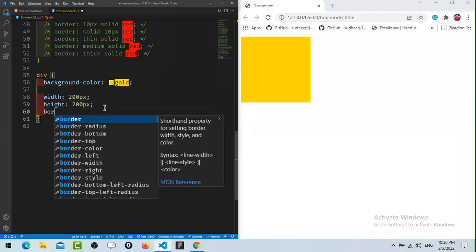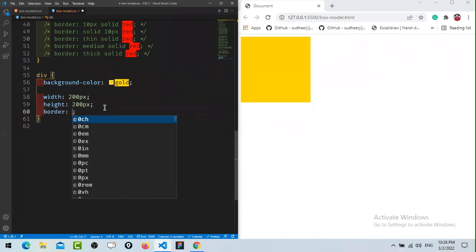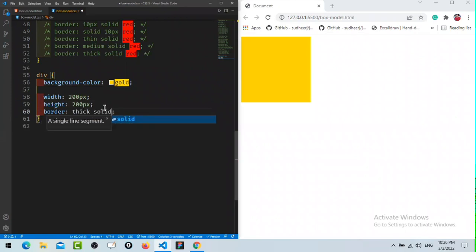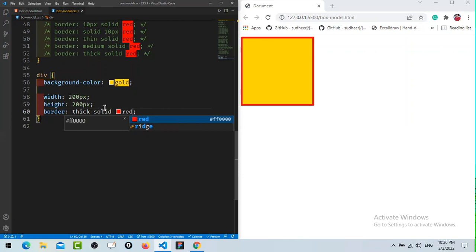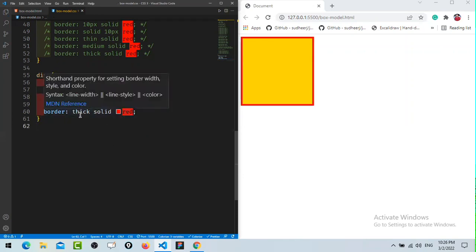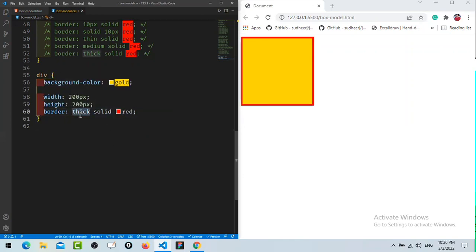Now we know about border also, so I'm going to apply a border: thick solid red. Okay, so thick means how much is it? 5 pixels. Okay, fine.